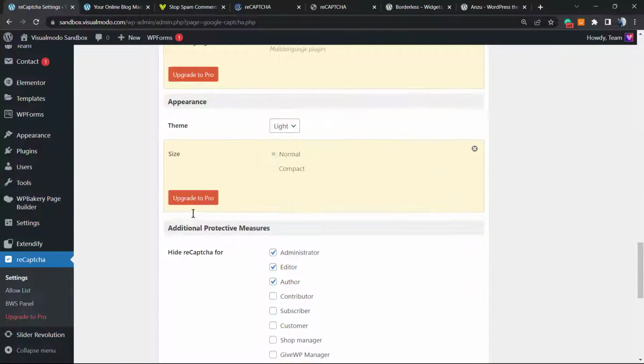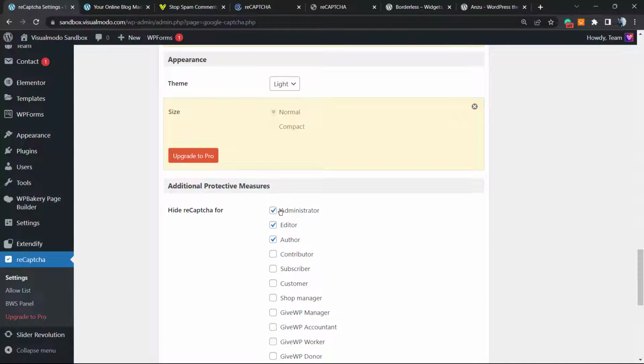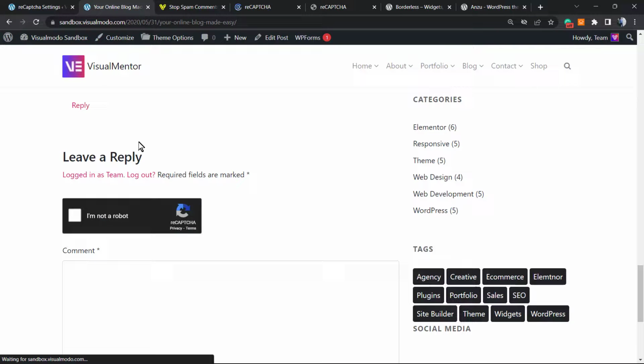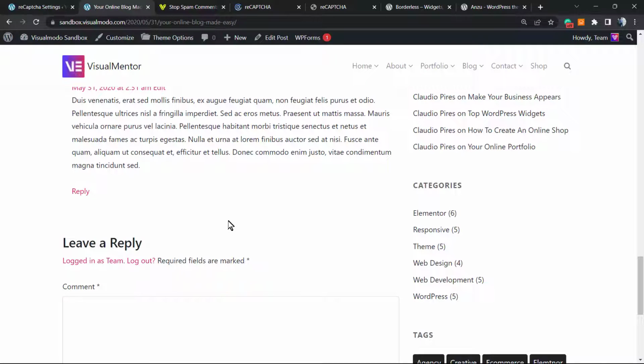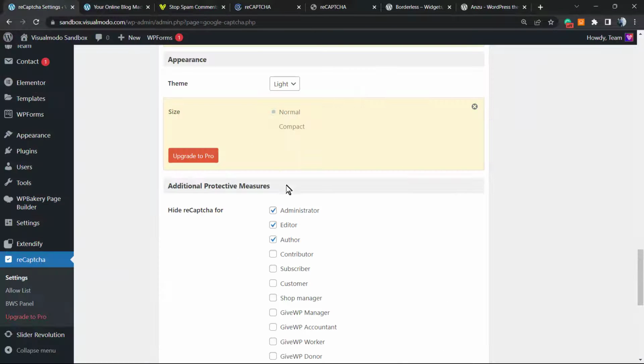Now, once I did hide the reCAPTCHA for admin, I may not be able to see the CAPTCHA once again because I'm the admin of this website, okay? I'm logged in, so I cannot see the CAPTCHA.